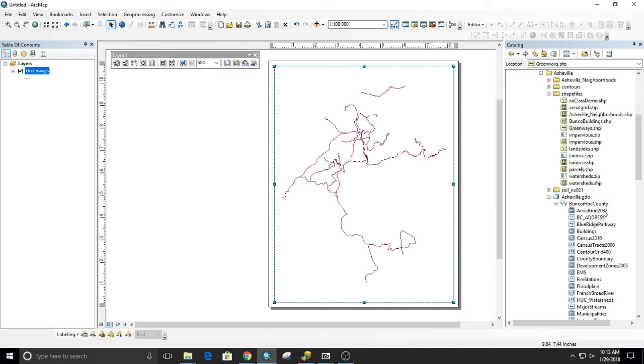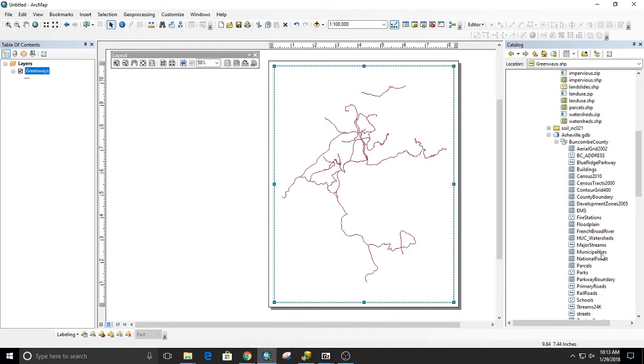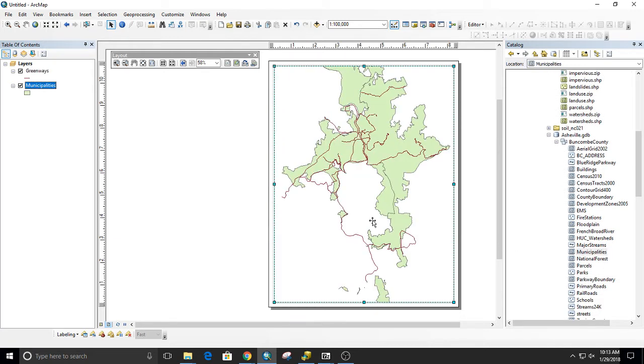All right, so right off the bat, we need to put in the municipalities. Okay, they're the municipalities. I just dragged them over. How about the French Broad River? That'd be a nice thing to have on the map.